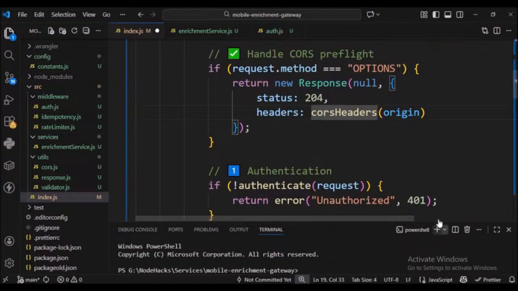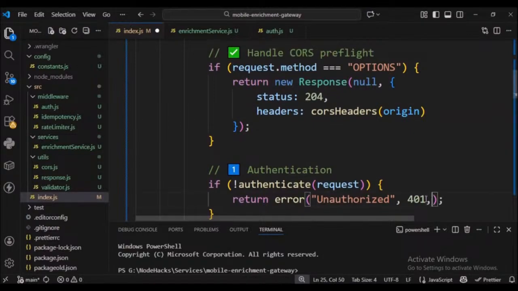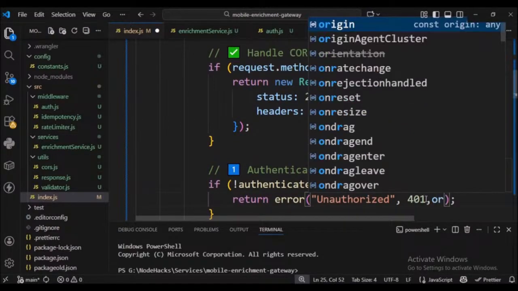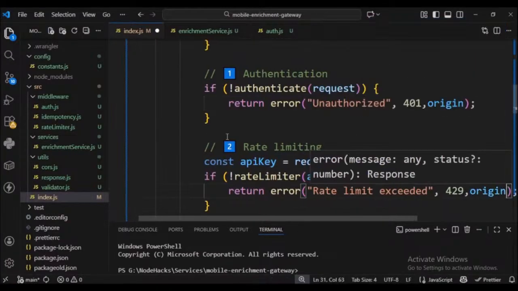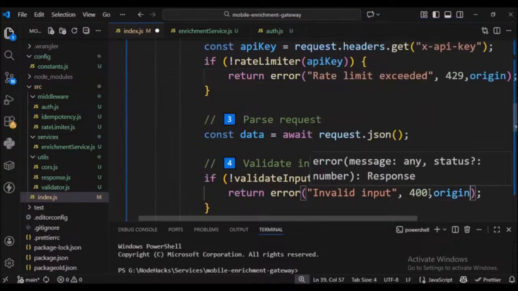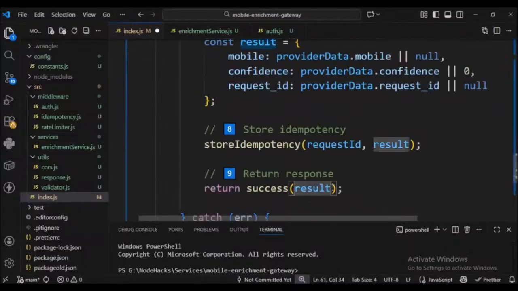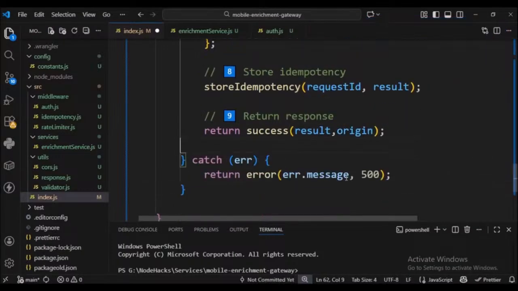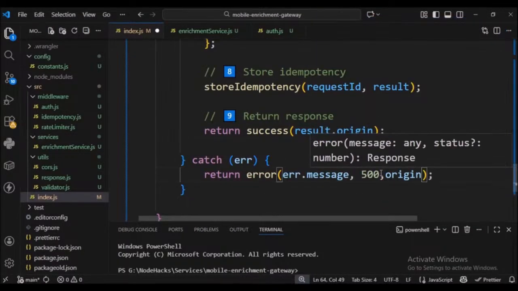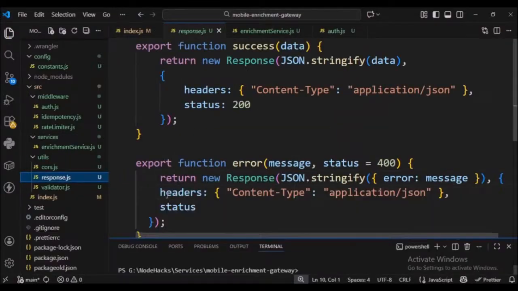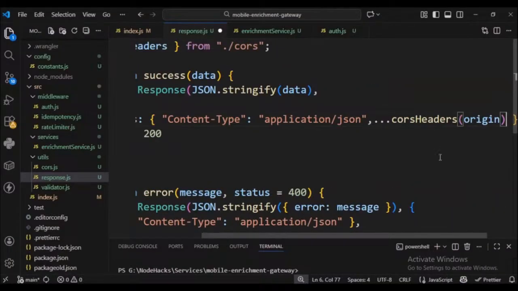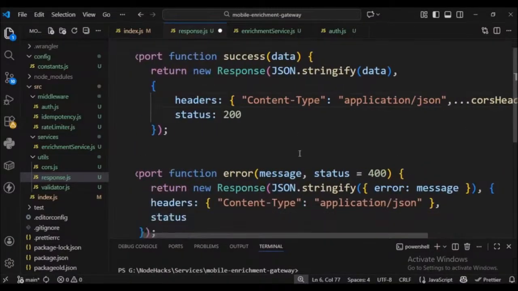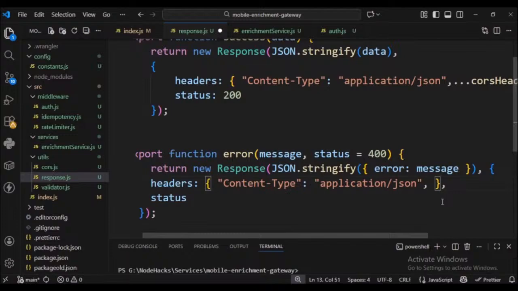After this include origin at the end of every response of each modular action such as authentication, rate limiting, validate input, return response section and lastly in the main try catch block. Now go inside the response.js file and import CORS headers. Next add CORS in headers of both functions after content-type.